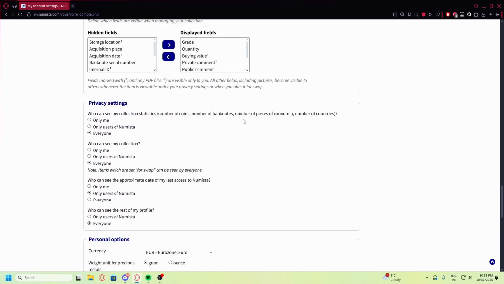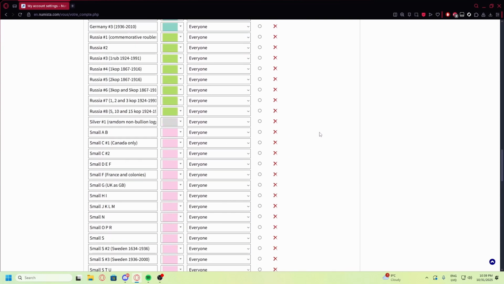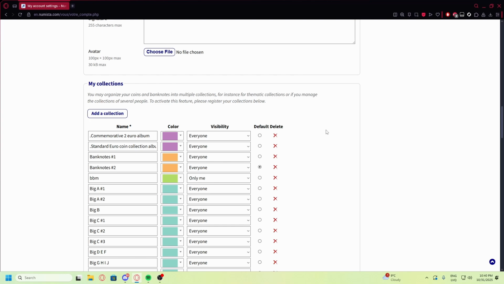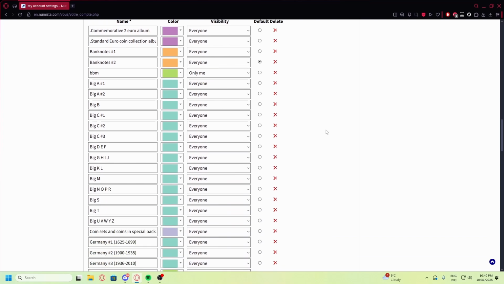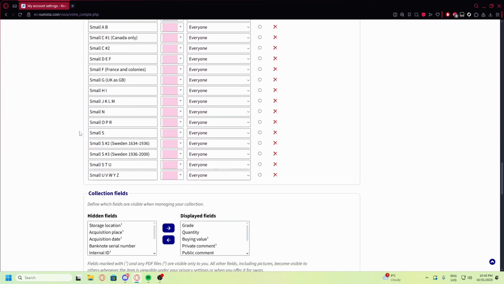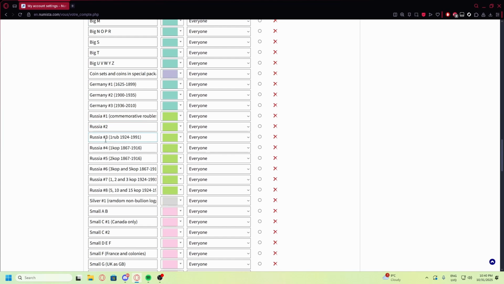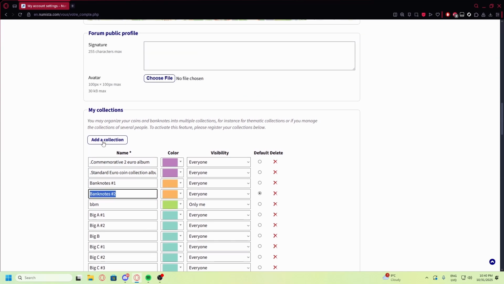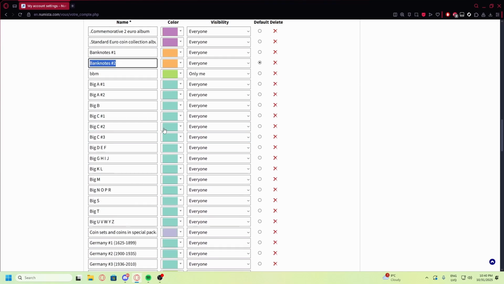I will just mention right away that the same settings tab is also where you can add sections to your collection if you want to keep it a bit more sorted. As you can see, I have quite a lot of sections added. Here I have some Russian stuff, here I have some German stuff, here I have some commemorative 2 euros, here I have some banknotes, stuff like that. You can basically decide how you want to sort it yourself, and you can add it by clicking add a collection and just adding it.